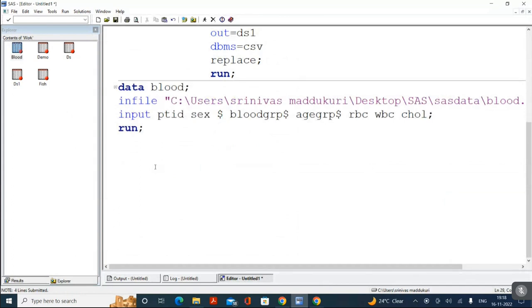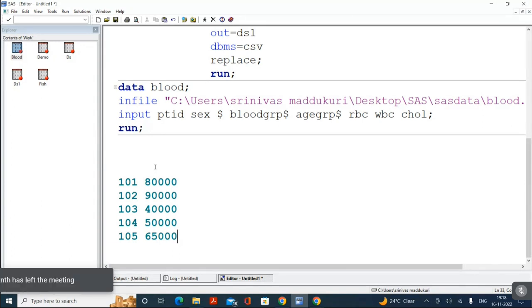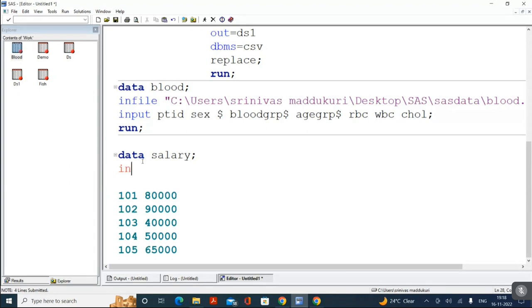Now, I'm writing a few lines of data: 101, 80,000, 102, 90,000, 102, 40,000, 104, 50,000, 105, 65,000. What is this? This is called in-stream data. I want to create a data set from this in-stream data. I want to have my data set name, for example, salary, semicolon, infile datalines, then input.